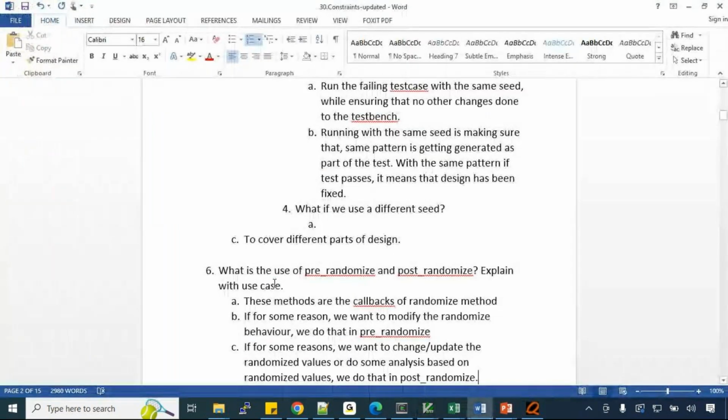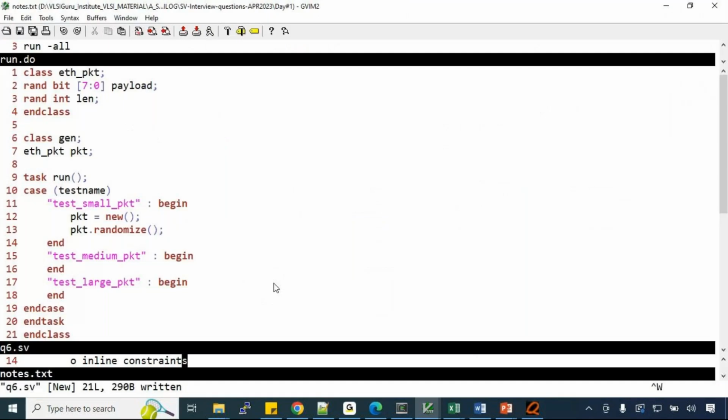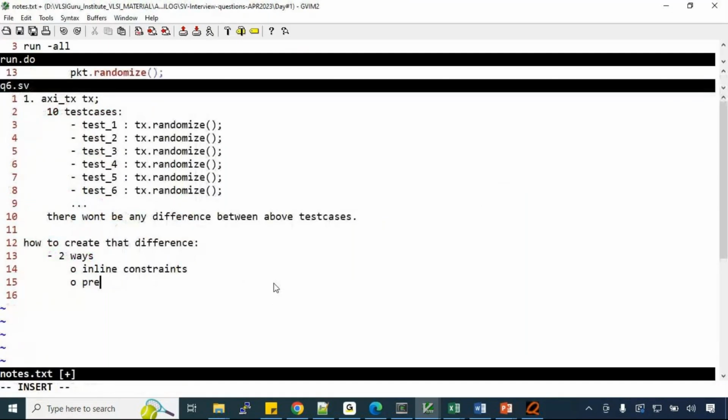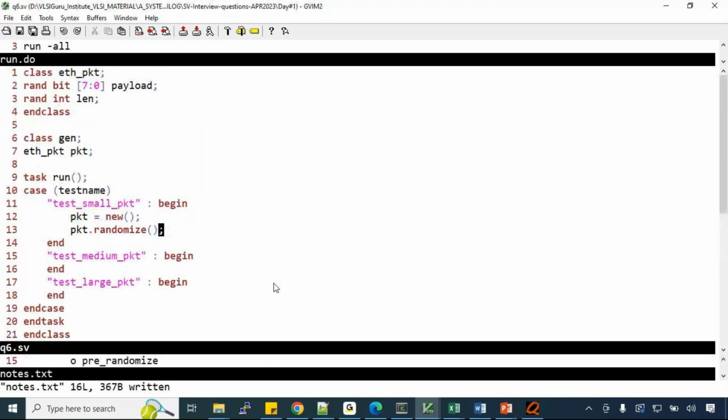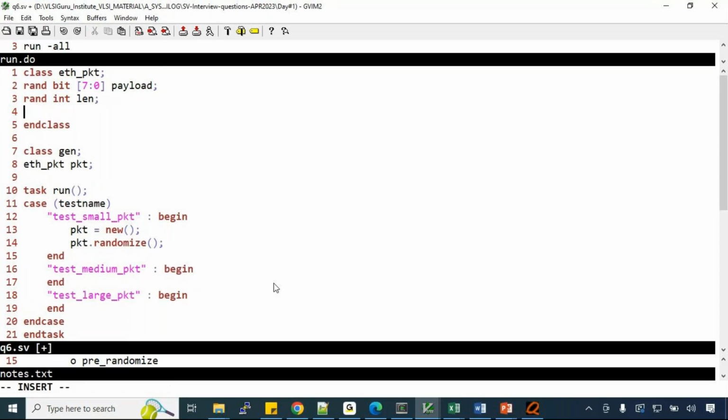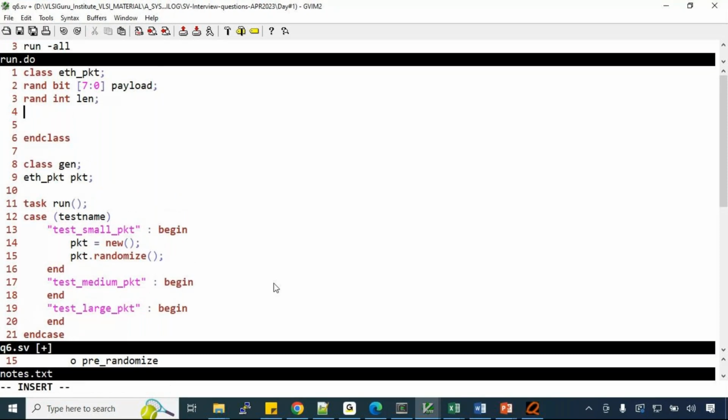Use either pre-randomize or inline constraints. You can do it either by using inline constraints or by using pre-randomize. Let us try to understand both the approaches: how it will be done using inline constraint, how it will be done using pre-randomize. So in case of inline constraints, what I'm going to do is set one thing called rand packet type.